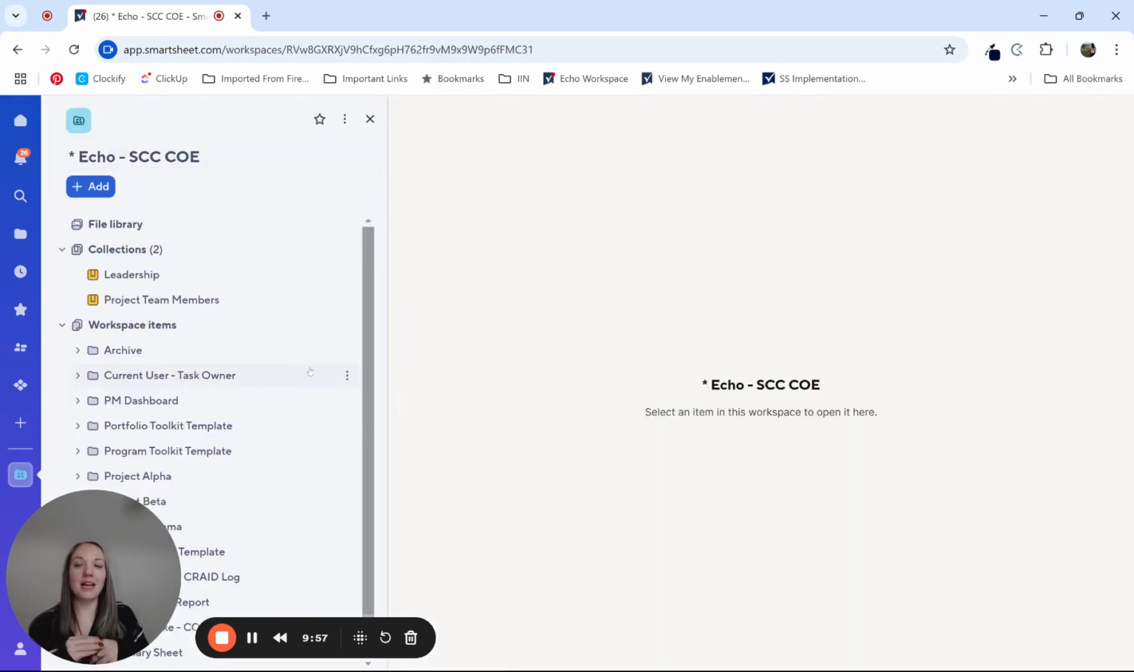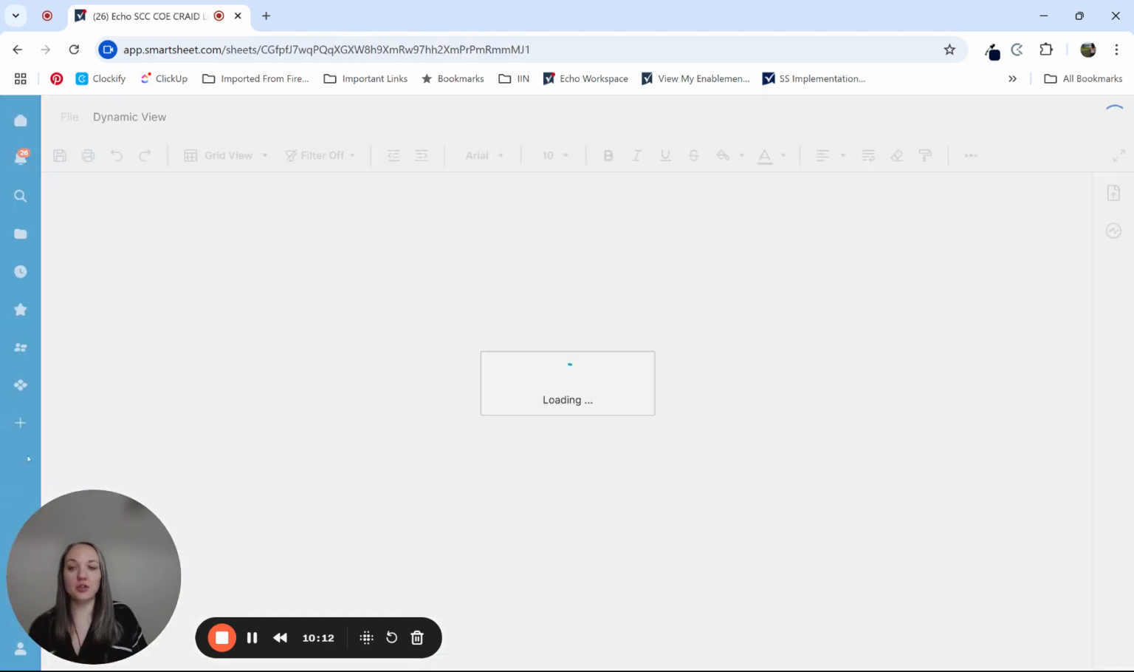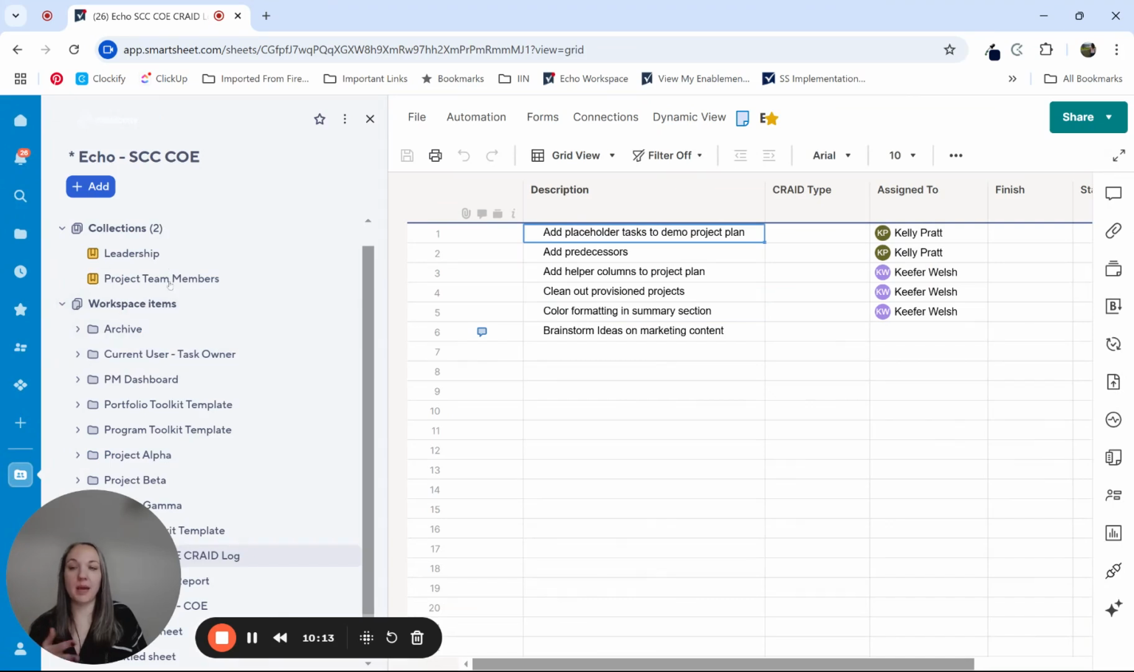The last thing I wanted to call out is I kind of mentioned this at the beginning, but right now you can only access collections through the new workspace panel. So if I went into this workspace in the browse option, I would not see this collection. I have to get into the workspace panel to be able to go in there, make changes, updates, and things like that. So I am super excited about this new change.